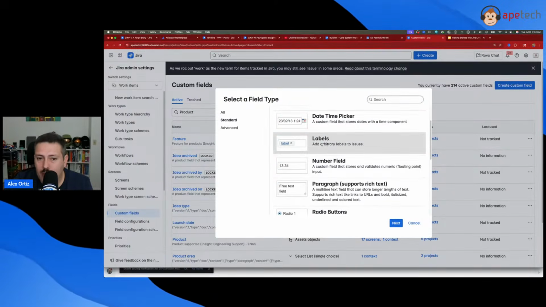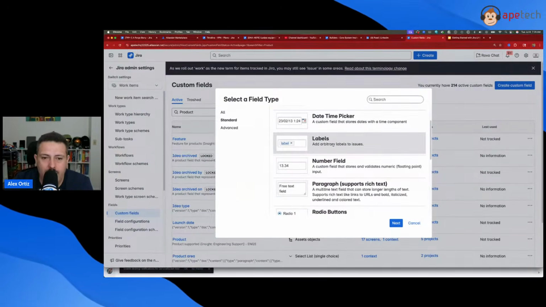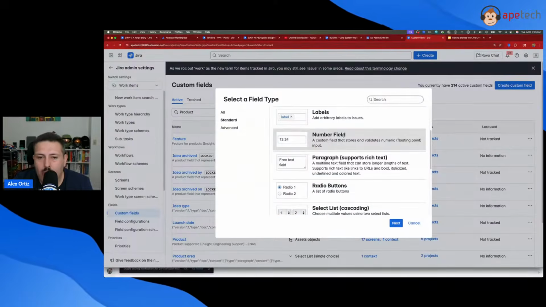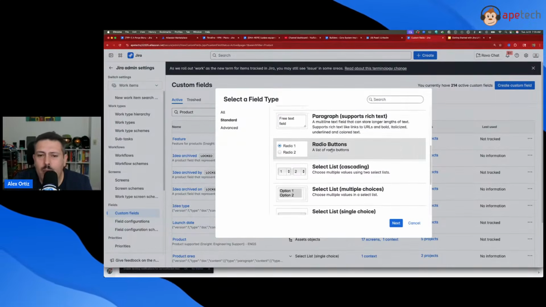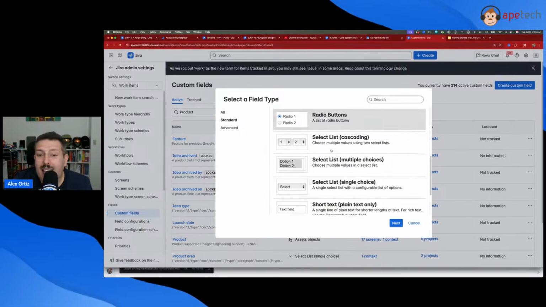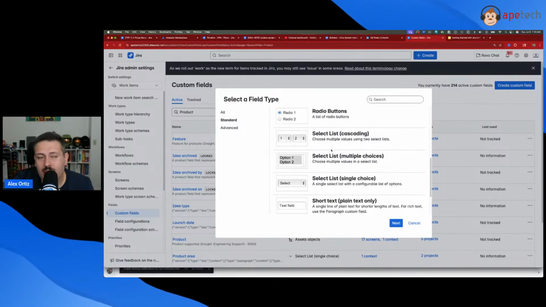We have labels, right? Which again is not going to replace the labels, but it behaves like the label field. We have our number field, which allows us to do arithmetic and automation rules with math. We have our paragraph, which is just a big fat body of text. We have radio buttons. And then this is where things get a little bit different than the team managed. We have a cascading list.